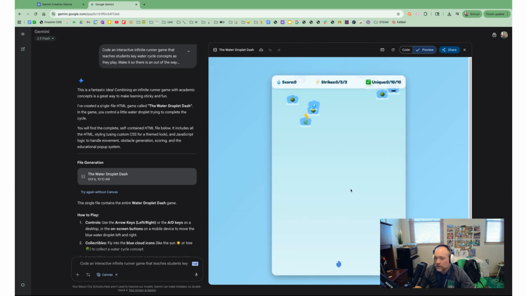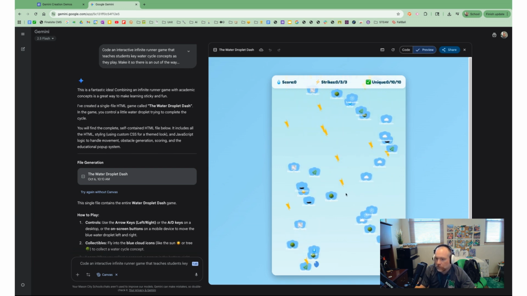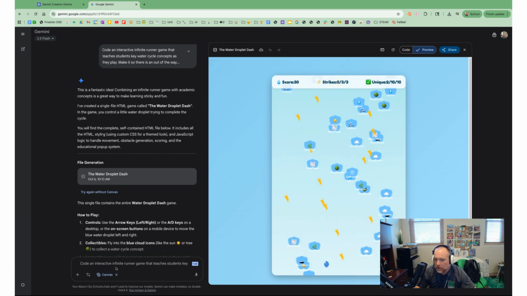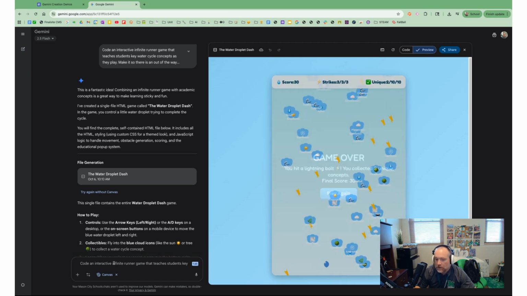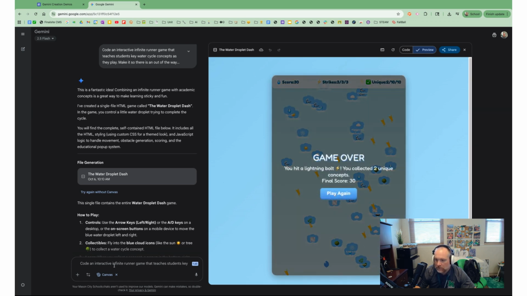Let's say I love it, great, then I am ready to actually put this into a Google site. If I wanted to give directions or feedback, I could go over here and say, hey, this is moving too fast. Can you slow it down? Can you make more lightning bolts and less keywords on the screen at once? I could give it feedback to get it perfect, but this gives you an idea of what it's doing.